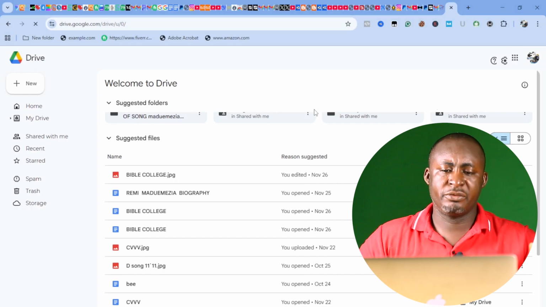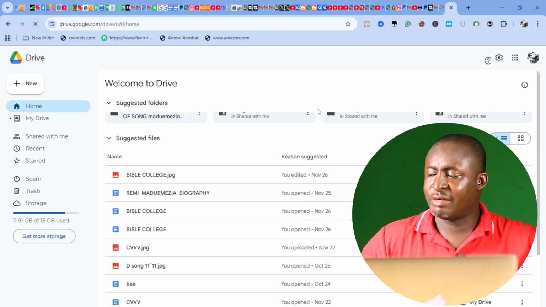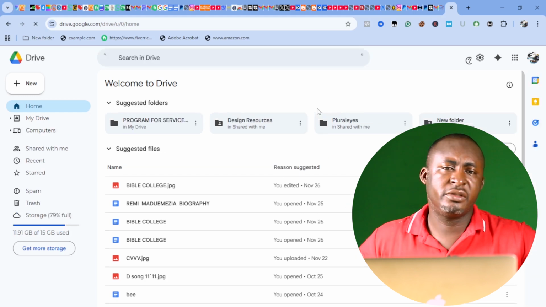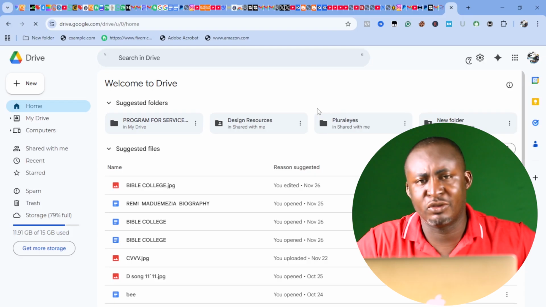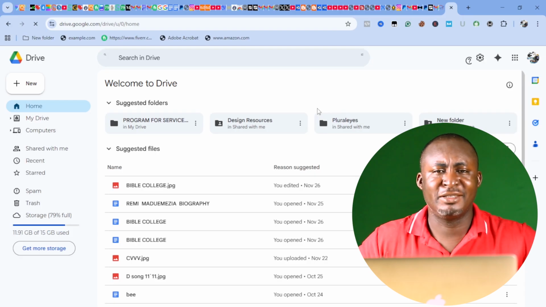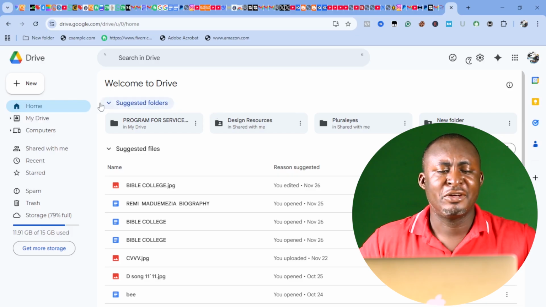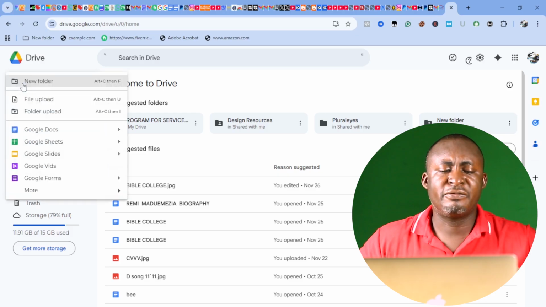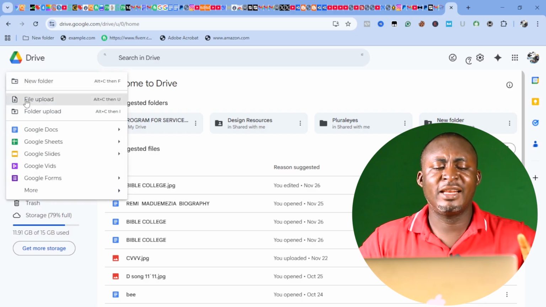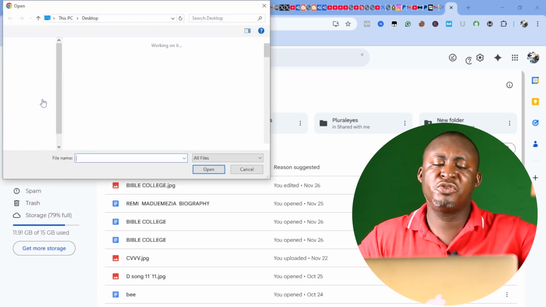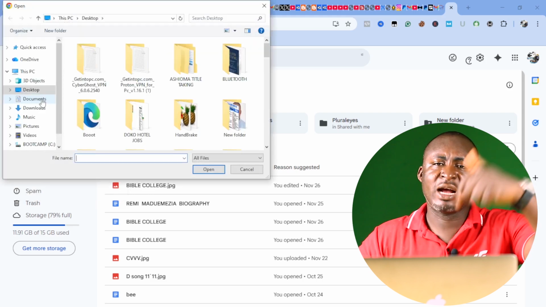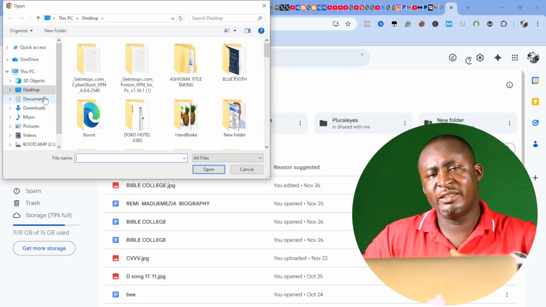Yes, Google Drive has opened. Like I told you earlier, I've already taken a picture of this CV, which I'll be converting right here in this tutorial so that you can see how this amazing software works, the magic it performs. When you are here at this interface of Google Drive, go to this place that has the plus sign and click on it. It says file upload, folder upload. We are uploading a file, not a folder, so select file upload.